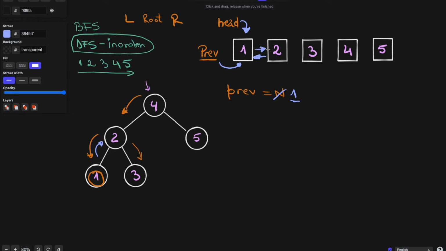We just linked them both together. And then we're going to move our previous. This was our previous right now, but then we're going to shift it 1 to the right. So it's going to be our root. Previous is going to be equal to our root, and now it's going to be equal to 2.